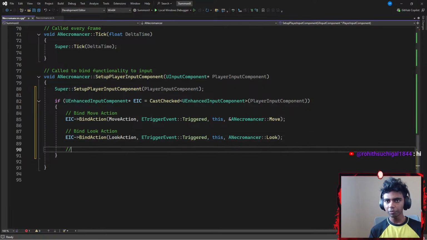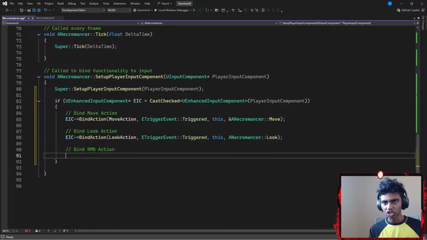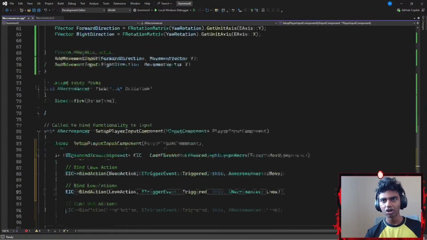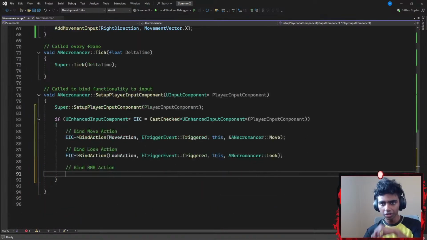Okay, that's it. Once I'm done with my look action, I'm going to bind my RMB action. This is my right mouse button action. And how am I really binding these actions? I did not really define them up there. Well, I'm just taking shortcuts here. First, I'm going to bind it all, then I'm going to add those functions here. Okay, I'm going to go with the enhanced input component.